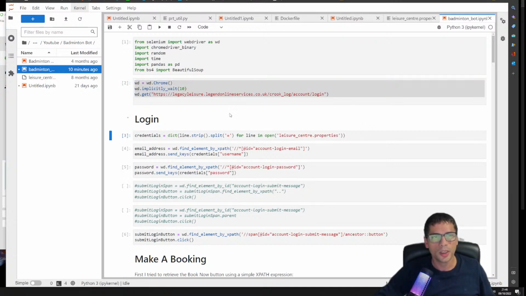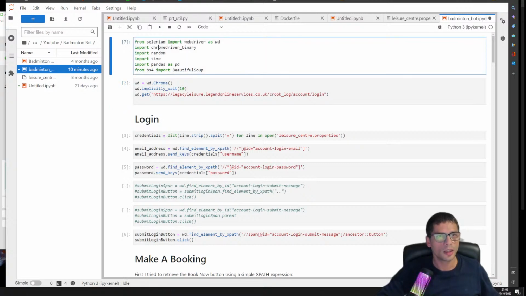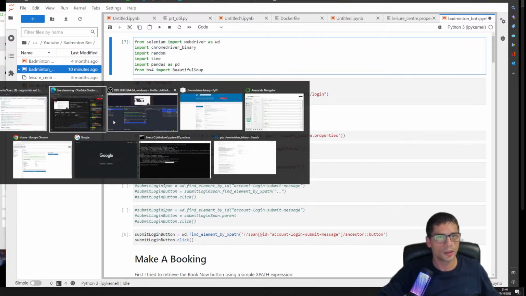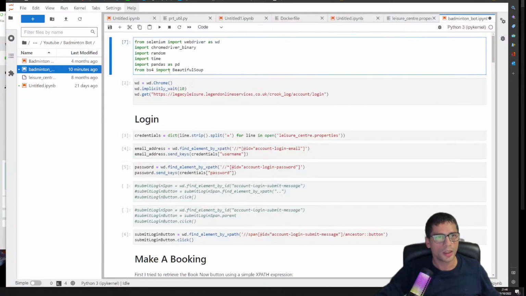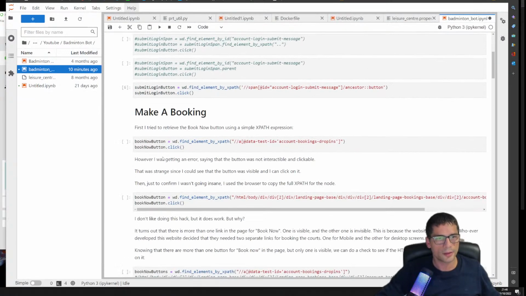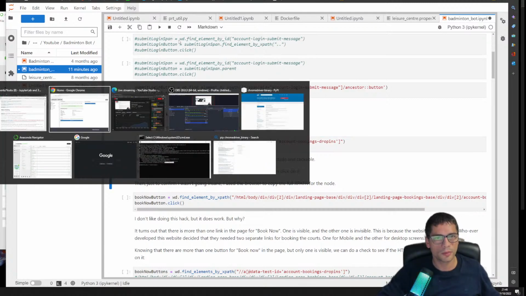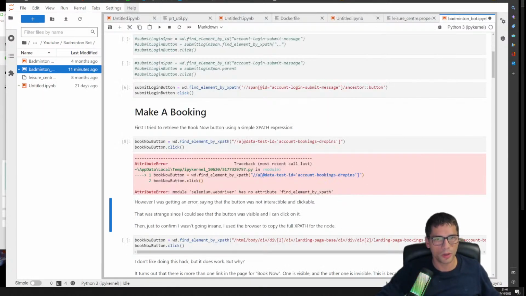Hopefully that'll be useful. All right, let me just show you what I have done in the past, and then we'll be able to see where we are going to start. This is the website itself. I've already logged in, and I can already do certain tasks, as you can see here in this notebook, which I'll share at some point.